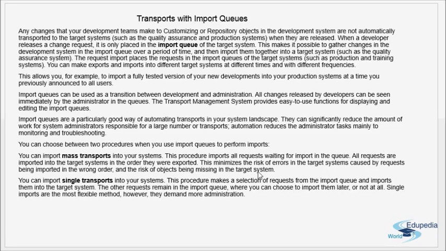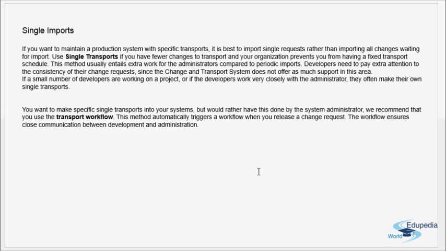So that's why when they are exported, they are set in the import queue in the order they were exported. So the mass transport imports them one by one in the order they were exported. But when you do a single transport import, you have to be very careful that we take care of dependencies. Now, if you want to maintain a production system with specific transports, it's best to import single requests rather than importing all changes waiting for import.